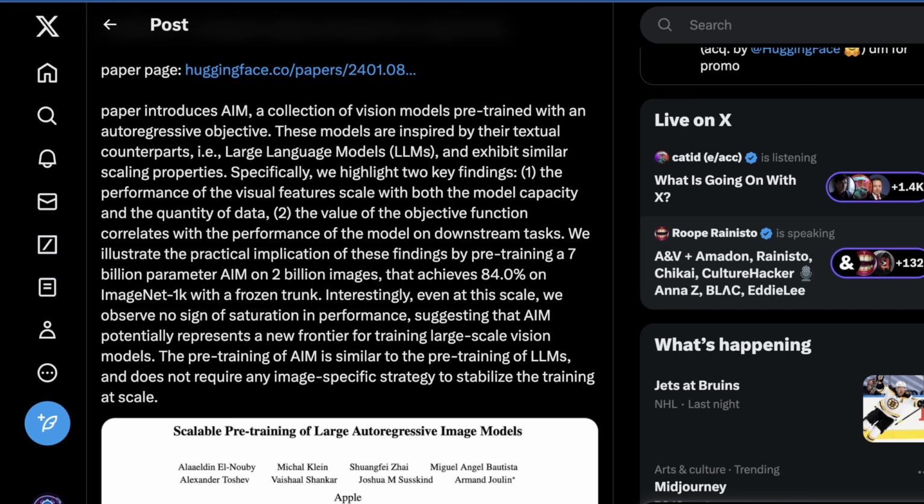And to be frank, this has been an area where the idea that you have more data and that you can just throw more data at these models has been kind of a sticking point and a wall people haven't gotten past for some time. The pre-training of AIM is similar to the pre-training of LLMs and does not require any image-specific strategy to stabilize the training at scale.